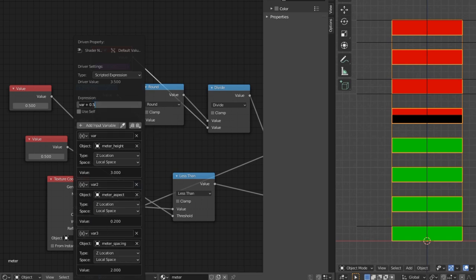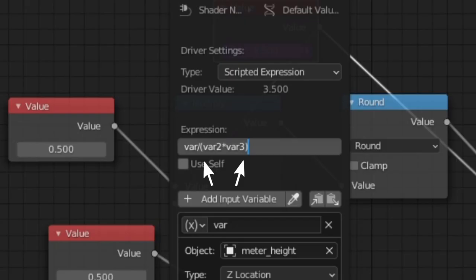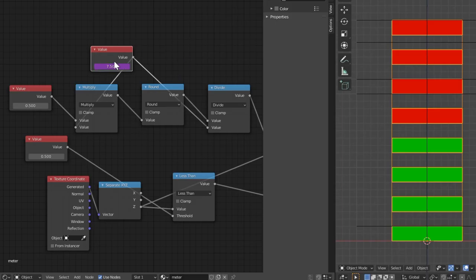To find the number of lights in the stack, we're going to do var, which is the meter height, divided by the height of the individual lights, multiplied by the spacing multiplier. Don't forget to add parentheses around the last two variables, so they are multiplied first before being used as the denominator of the entire expression. Right now it has a value of 7.5. Of course, our stack doesn't have half a light, but this decimal value is actually what we're looking for.